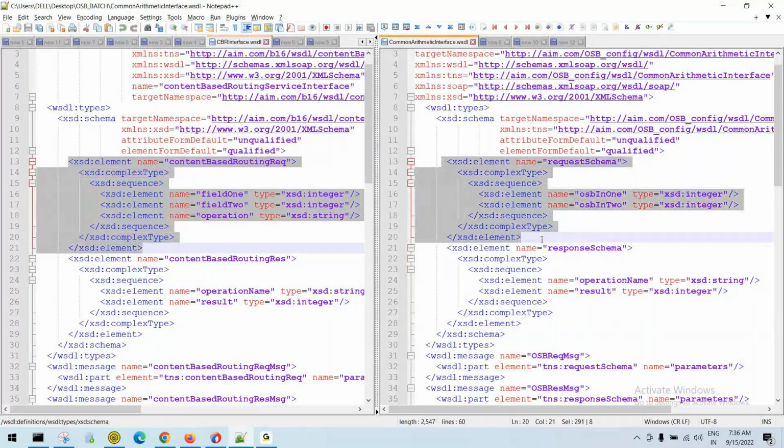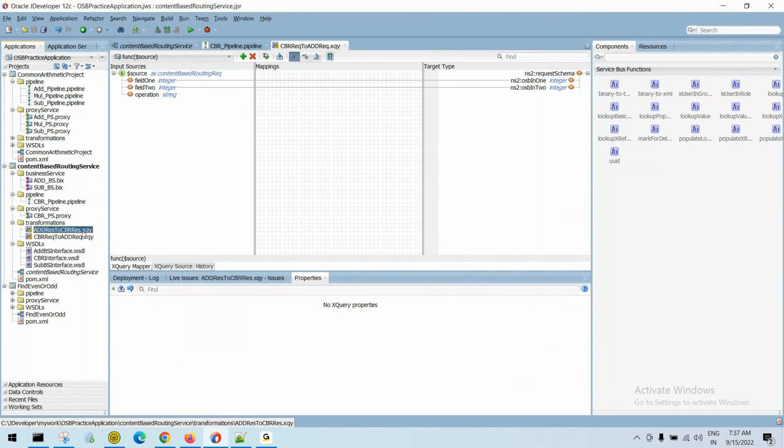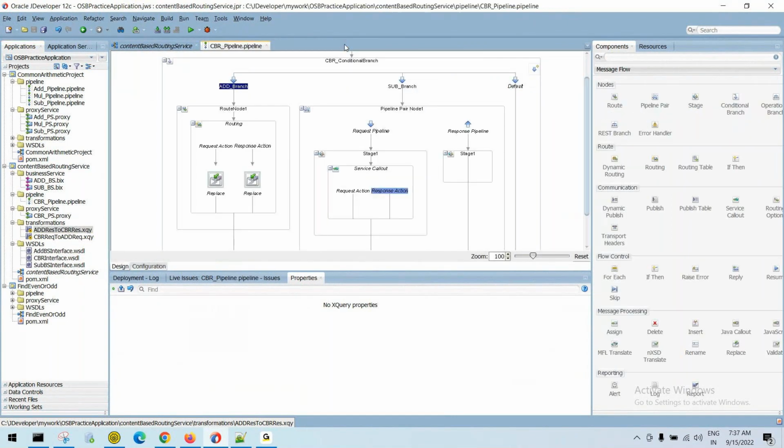Addition, subtraction, multiplication, three different web services we have, and all three web services are using a common arithmetic interface. So we are using the same WSDL. There is no difference in addition, subtraction, and multiplication WSDLs, same WSDL, same XSDs we are using. For that reason, it's your choice here. Either you can reuse these transformations. We have two transformations, right? CBR request to add request, add response to CBR response. Transformation files won't change, but variables will change. So either you can reuse the transformations or you can recreate them.